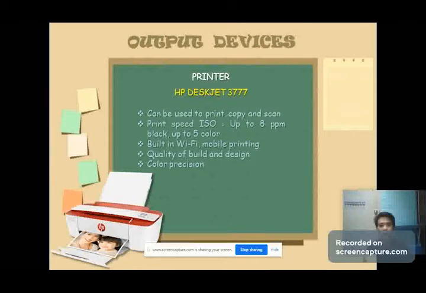Right now we will talk about the output device. First is about the printer. The printer that is recommended is HP 3777. Why? It can be used to print, copy, and scan, so it's 3-in-1.